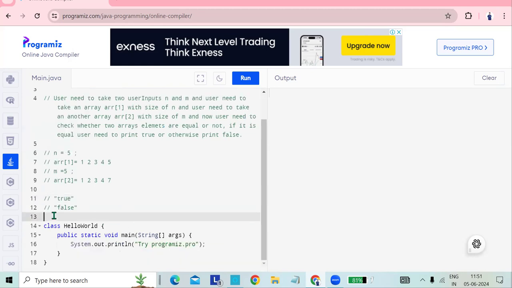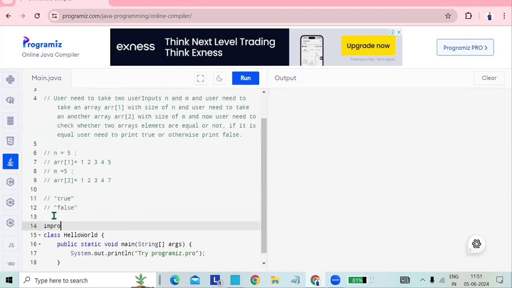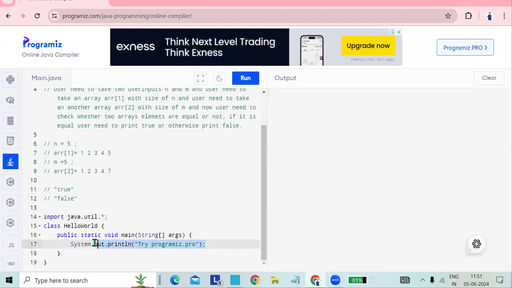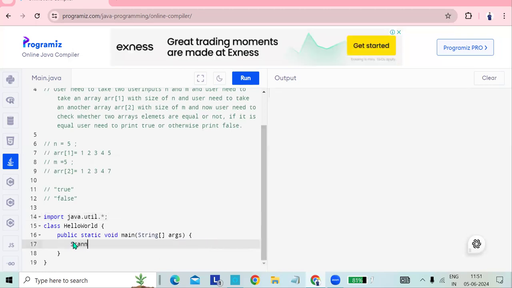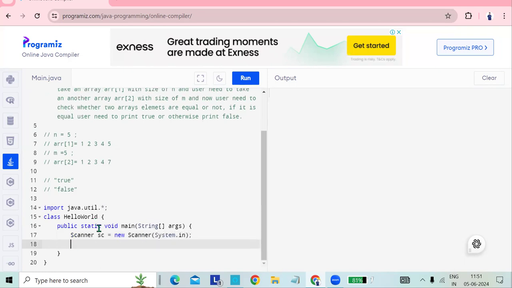So I hope you understand the problem statement. Let's write the code. Import java.util.*. Scanner sc is equal to new Scanner(System.in). So first of all, we have to take n as a user input: sc.nextInt().